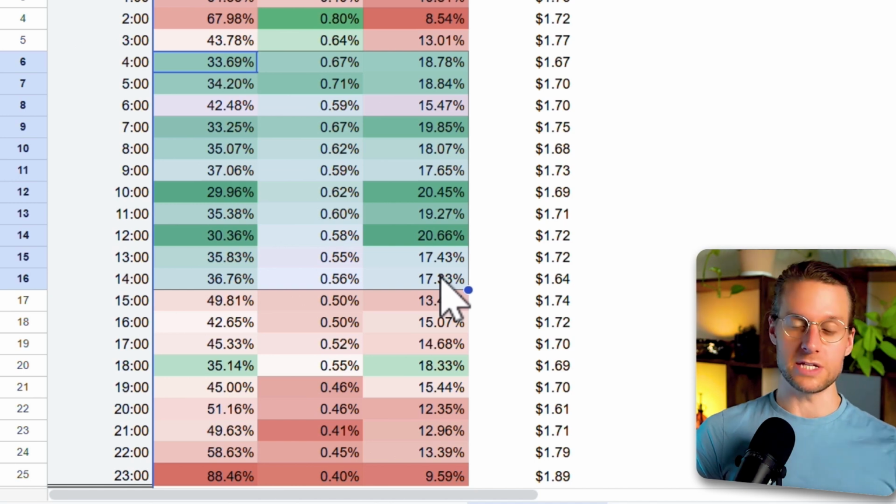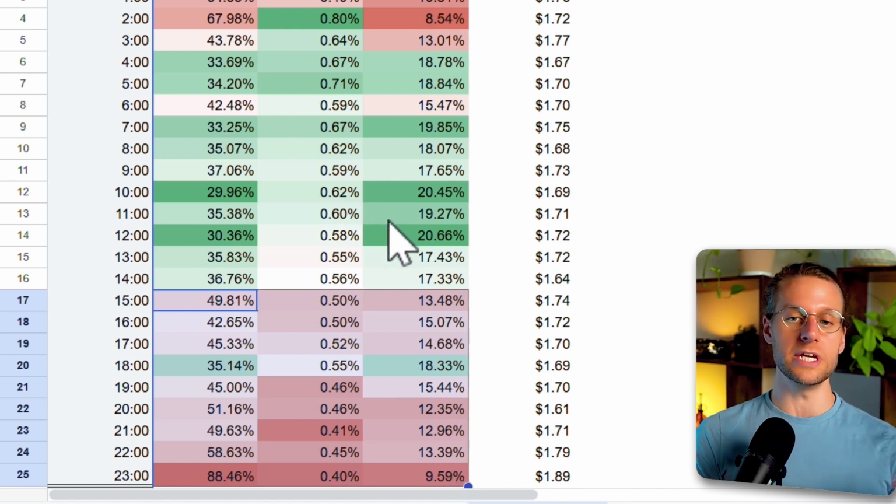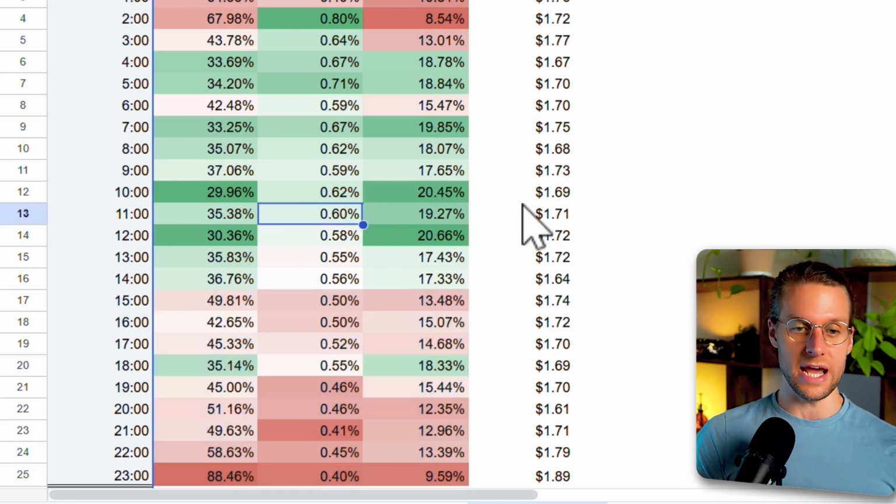Now, one possible reason for this is that this product is a skincare product that people are much more likely to use in their morning routine than in their evening routine. So they might be less likely to click, less likely to convert in the evening because of that. Your product might have a totally different pattern, and that's cool. The only way to find it out is to do this analysis, right?